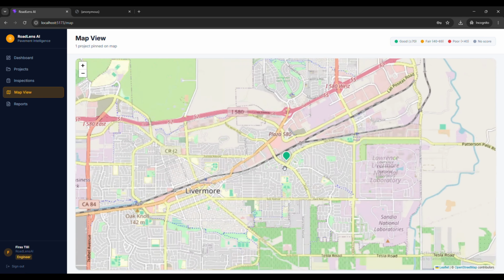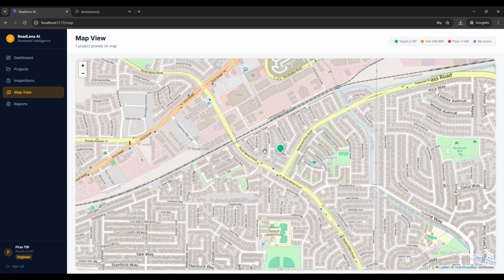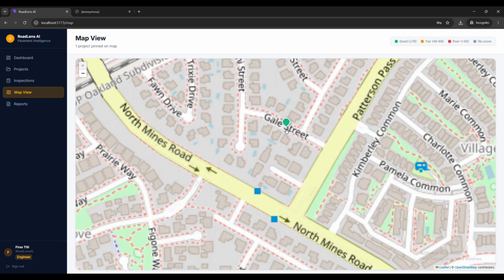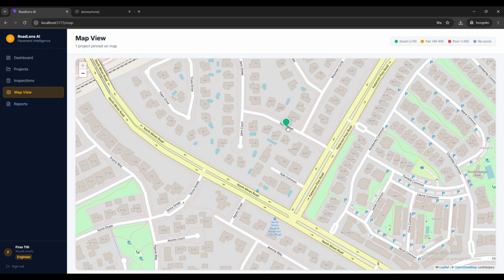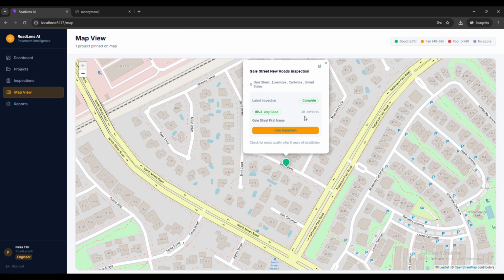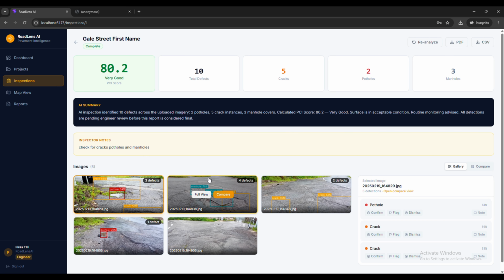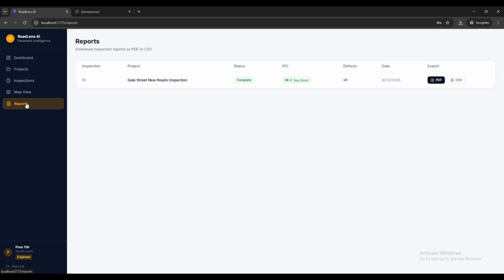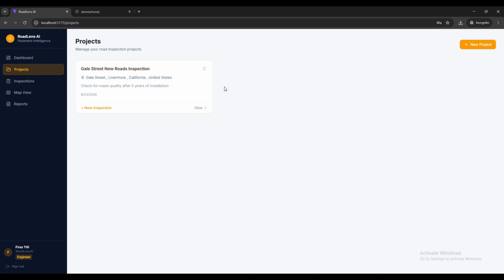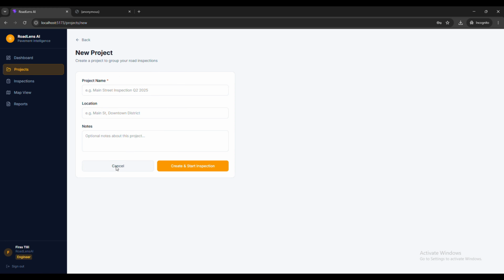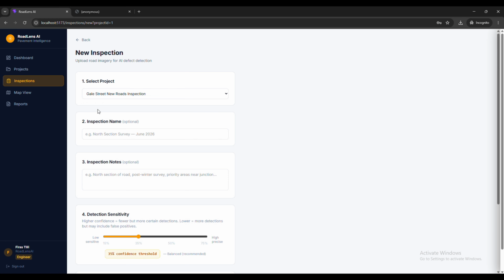We can see the progress of the work live on the map here. For example, for this Galley Street, we have an inspection with a good PCI score. We can view it from here. Here we have the reports that we can download. Here we have the projects. We can create here a new project, or we can add a new inspection for this project.